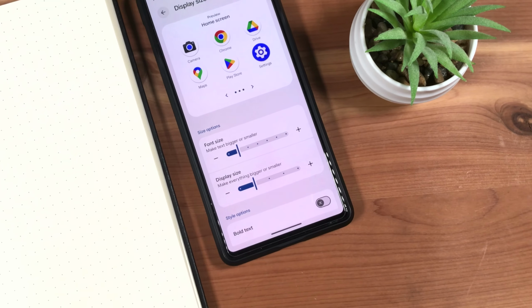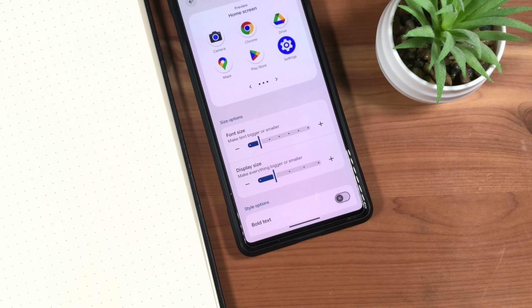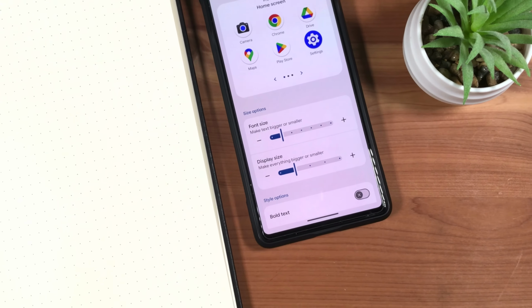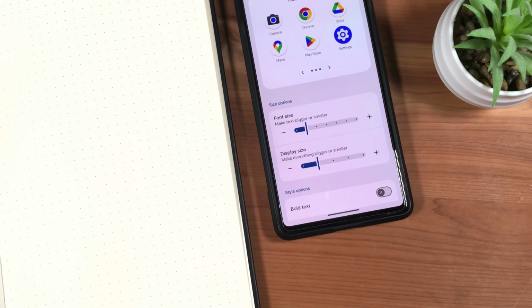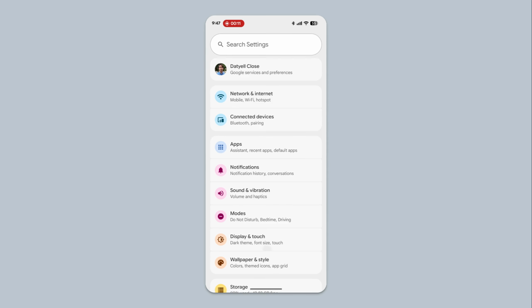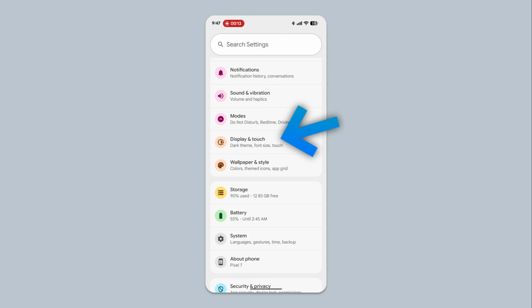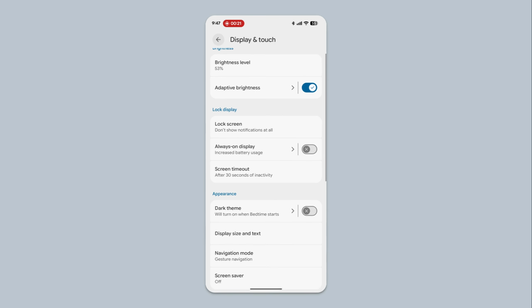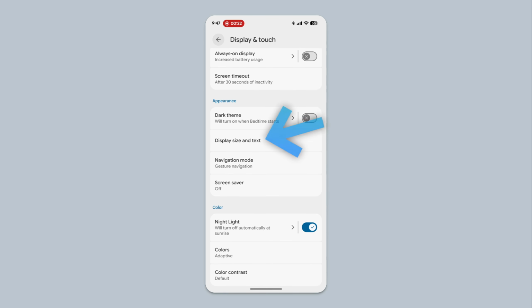You can increase the text size as well as display size of your Google Pixel phone in a few steps. Here's how. First, open the Settings app on your Google Pixel. Scroll down and select Display and Touch. Scroll down and select Display Size and Text.